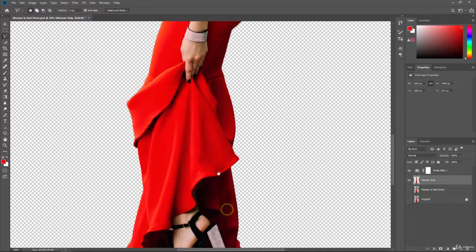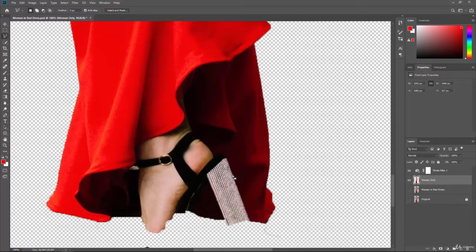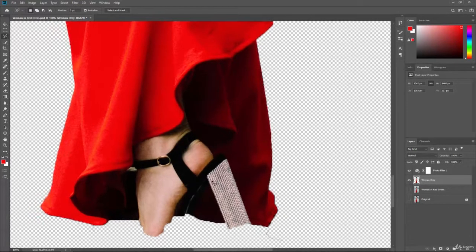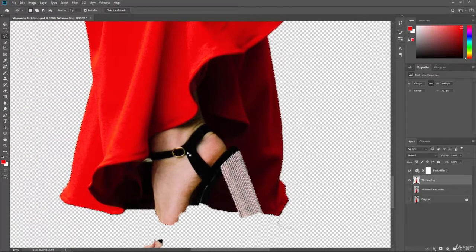So let's go down. The last problem area is going to be down here at the bottom. We just want to make sure that we don't have that foot inside of this selection. So everything is selected right now, and probably the best way again would be to use like the polygonal lasso tool or the pen tool. So I'm just going to start over here where I know there's a good corner of this dress, and I'm going to hold down Alt and just deselect this foot.